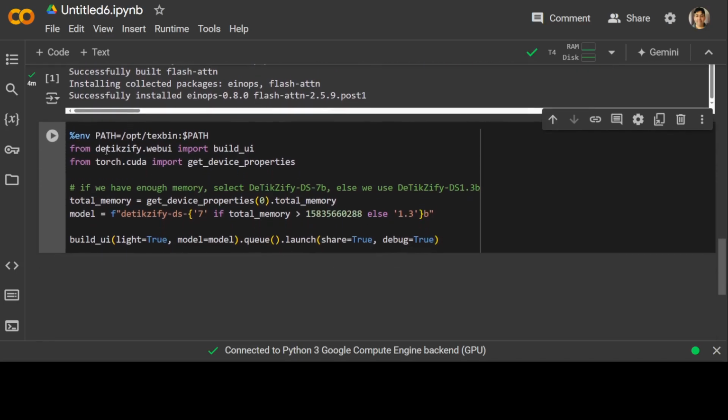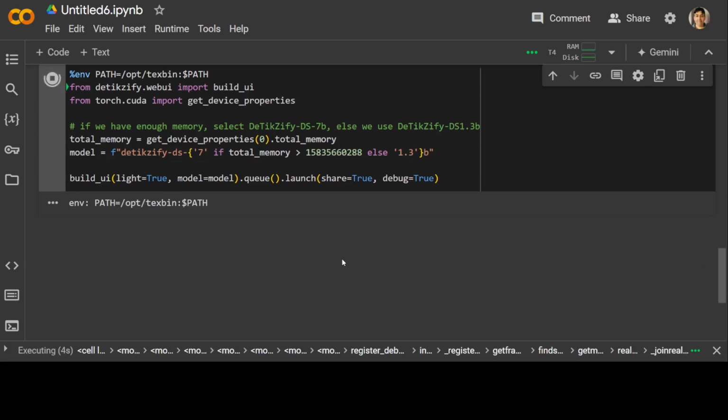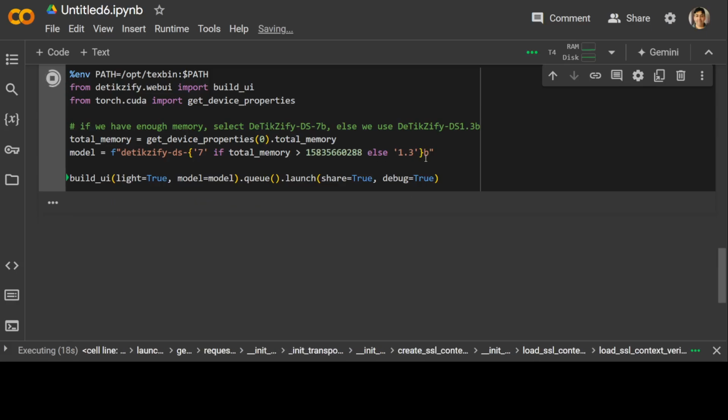So all it is doing is just running this web user interface which it has installed. Let's see, and it should produce a Gradio link where you can play around with this model. So it is importing all the libraries, checking the memory, and then launching it. Let's wait for it. I believe it is going to use this 1.3 billion one.